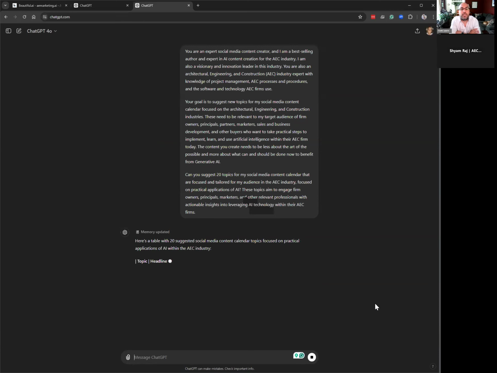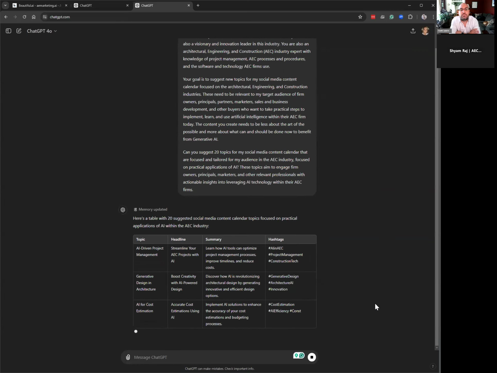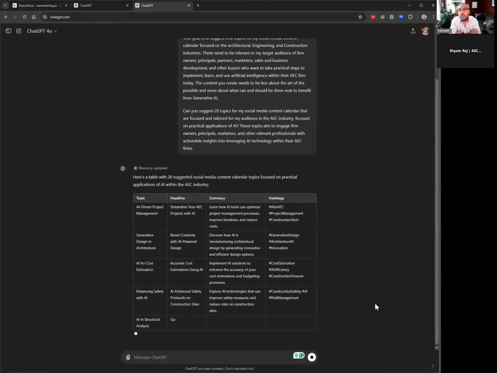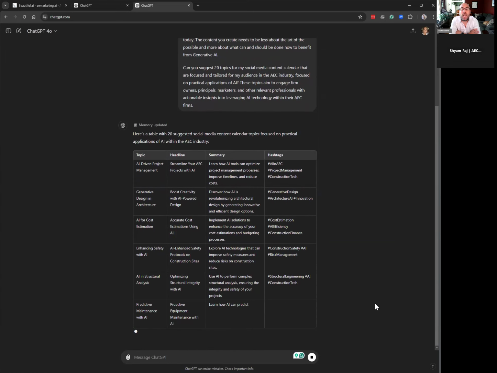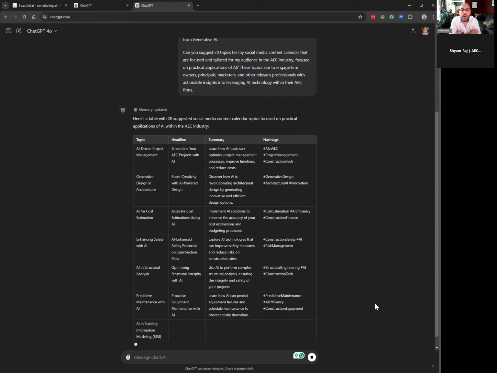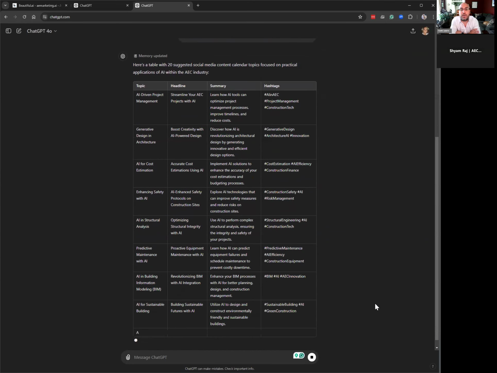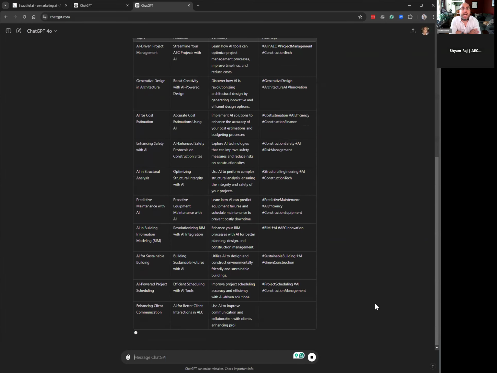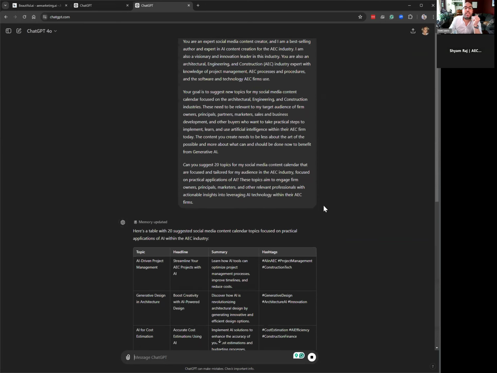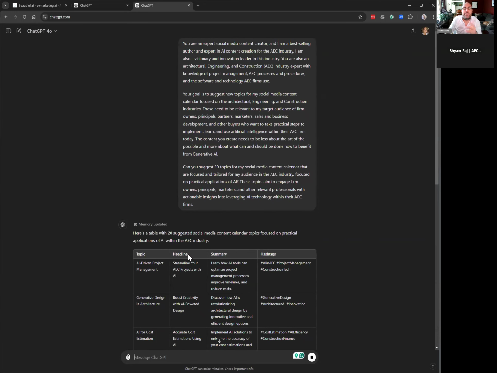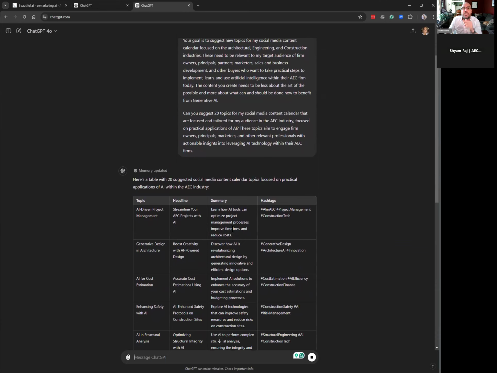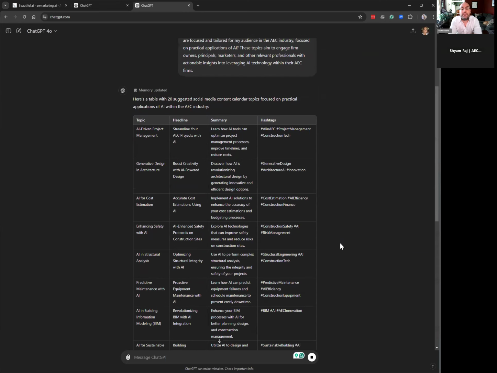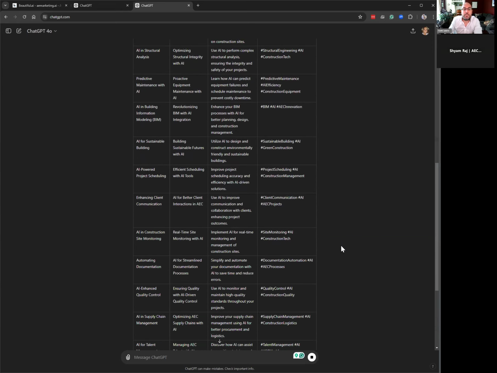It updates the memory. In a table, it's now going to give me 20 things to write about. I don't have to ideate about what I want to write about. Not only that, it's not only giving me the topic, but it's giving me the headline. It's giving me a one-sentence summary. It's also giving me hashtags. So now all I have to do is go write. So now I have 20 topics.